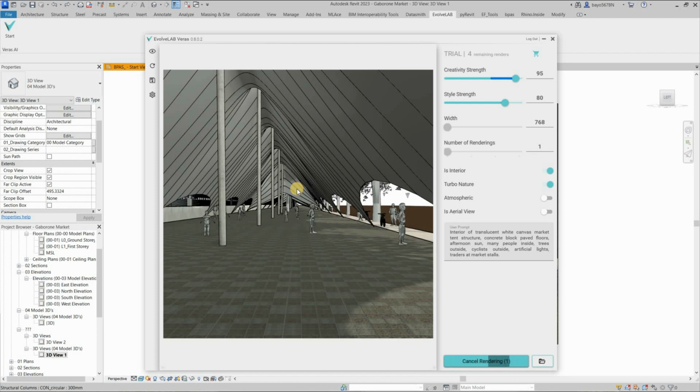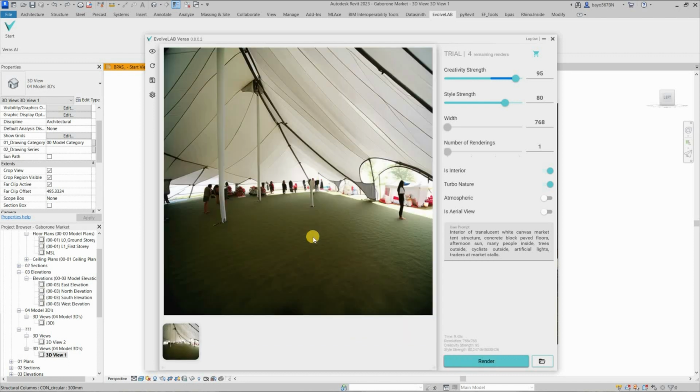What GPU do you have? It's not rendering off my computer. It's on the server. It's cloud. So you can see here what it created.